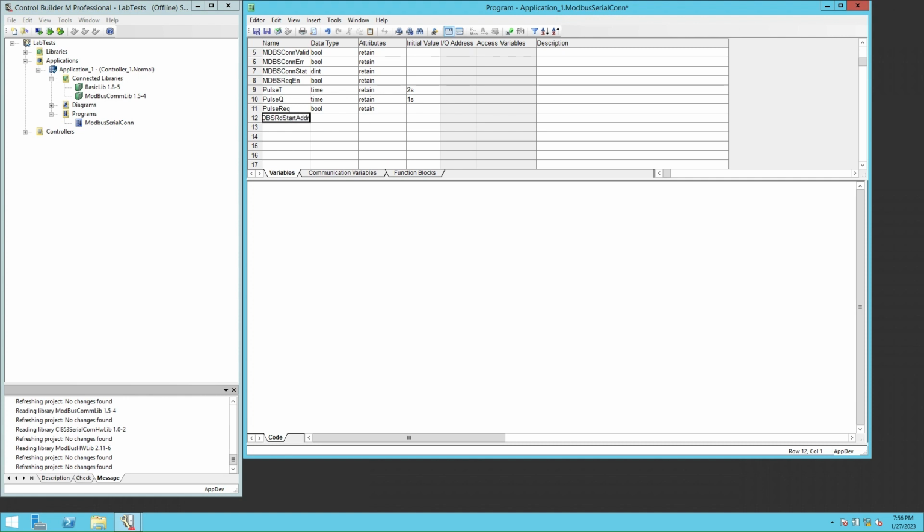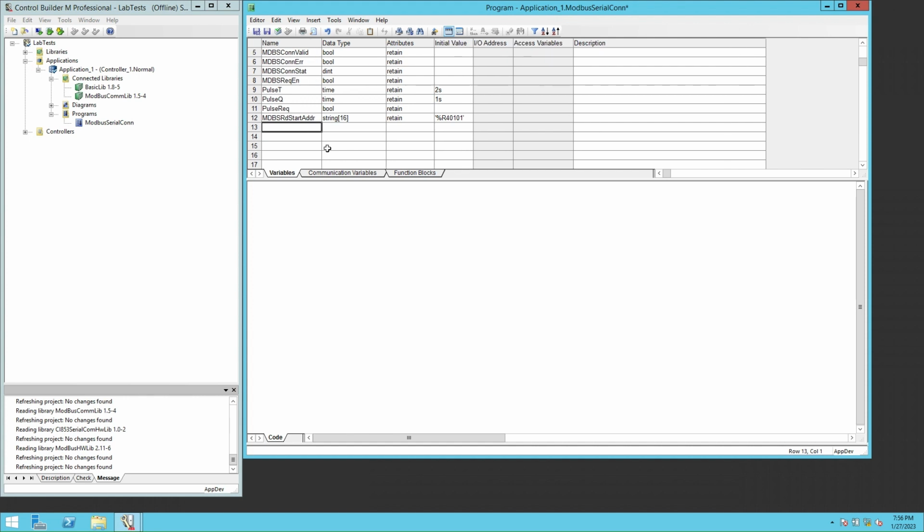And we're going to need the variables to configure the Modbus read block. To start with, we're going to need a Modbus address that we're going to start our query at. And I know it's register 40,101. And we're going to need to validate that the query was successful. Again, we want to detect if there are any errors, and we want to know the status of the block.